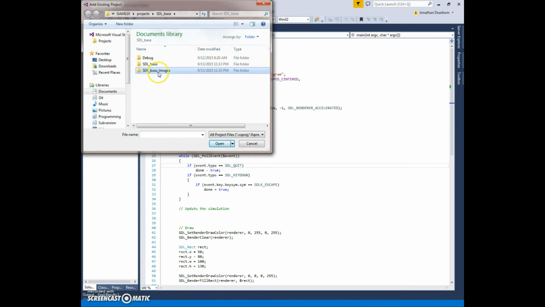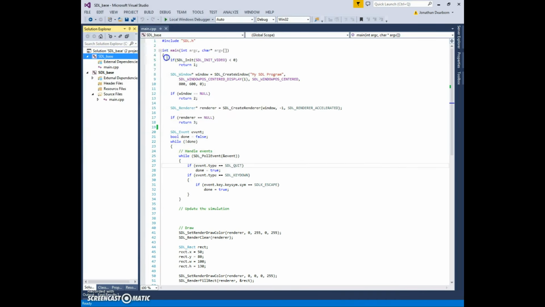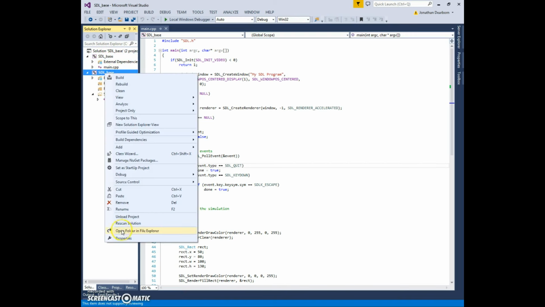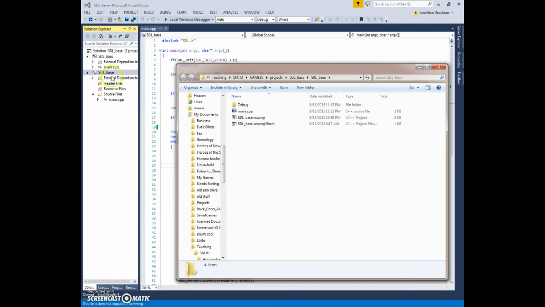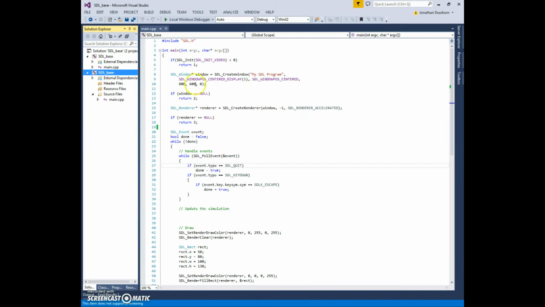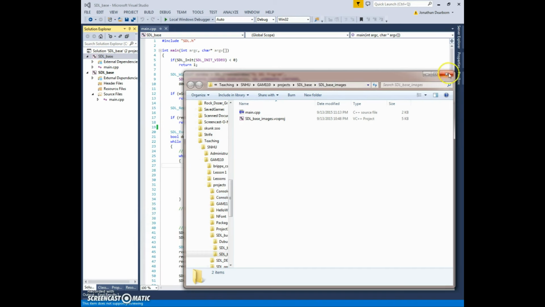Go to the one that you made, the copy, and choose the project file. So now it's added it in, but they're still called the same thing. So I need to figure out which one of these is the right one, the new one. It's probably the one that it just started highlighting for me, but just check. You can right-click and go all the way down to Open Folder in File Explorer, and that'll show you, okay, so this one is in the SDL base project directory, so that's not the one I want. And this one, yep, that's the base images one.